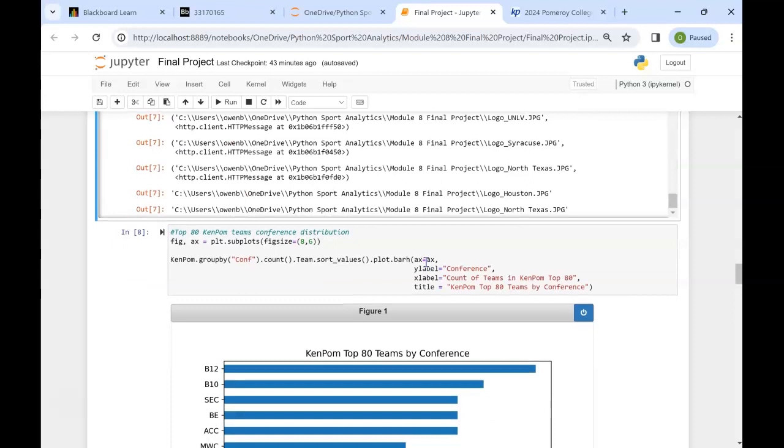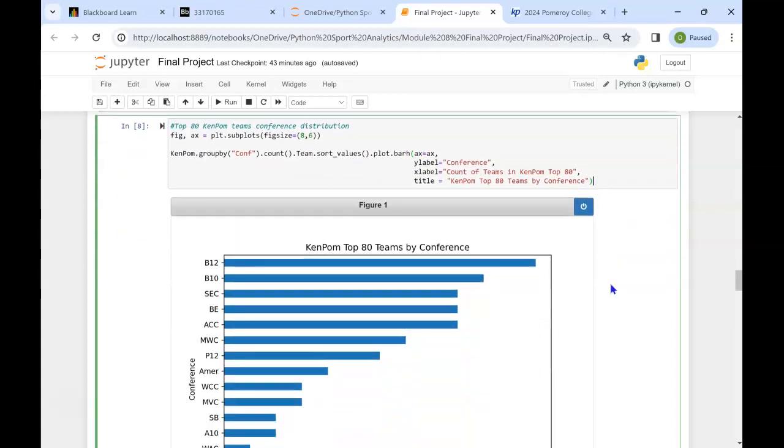And now here we get to the good stuff. First thing I wanted to do was see what conferences made up these top 80 teams, and to no surprise, we got the Big 12, Big 10, SEC, Big East, ACC, and Mountain West taking the cake here with a substantial number of teams in the top 80.